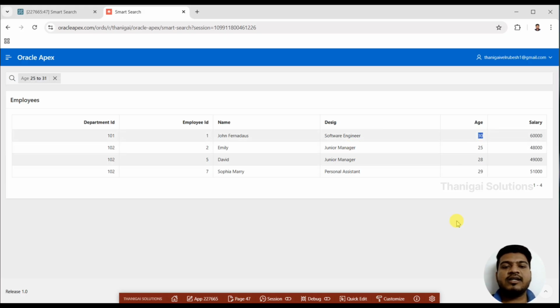So this is the catch here. The range will work from the from range, and it will not include the to range. So you need to mention the to range plus 1 to include the to range also in your search.